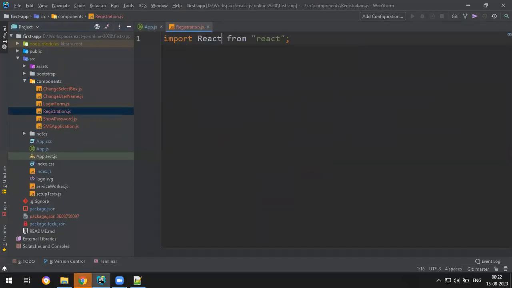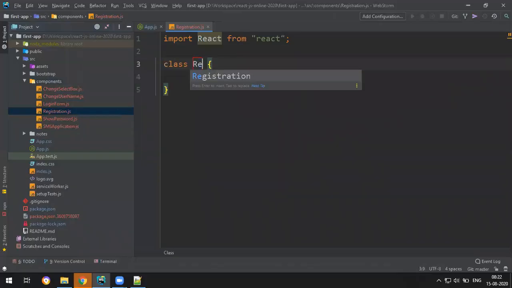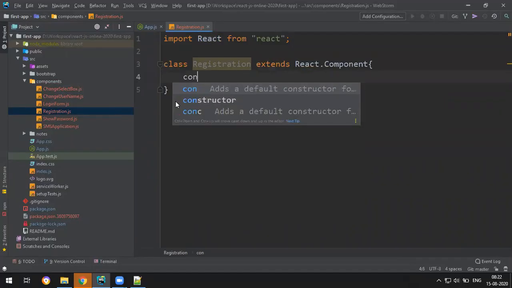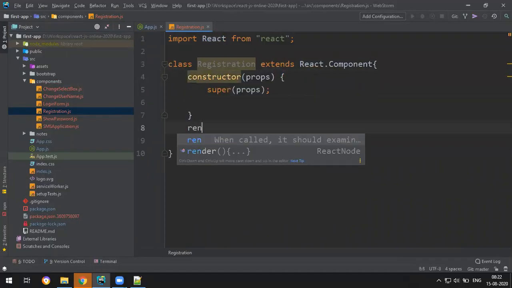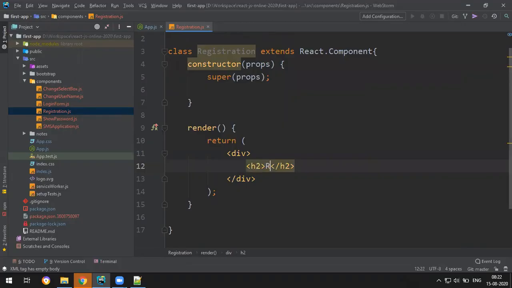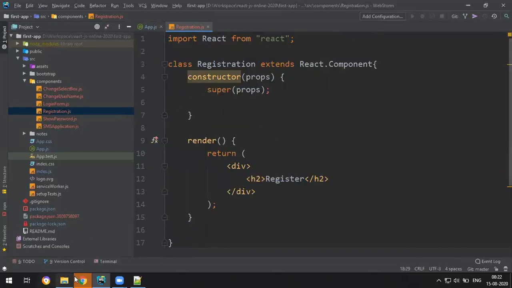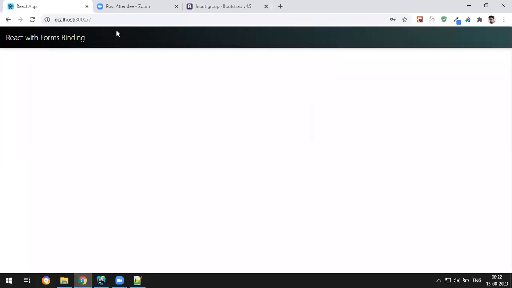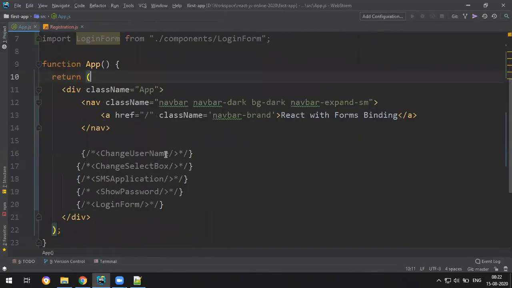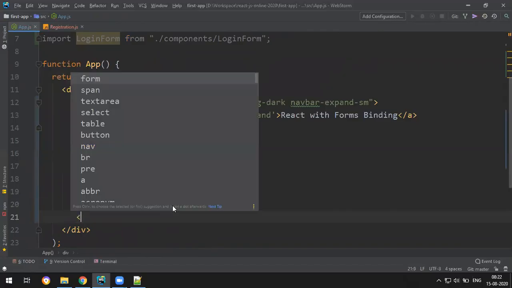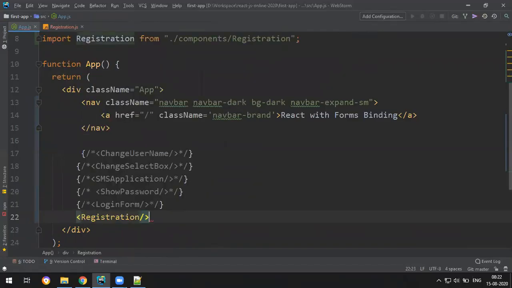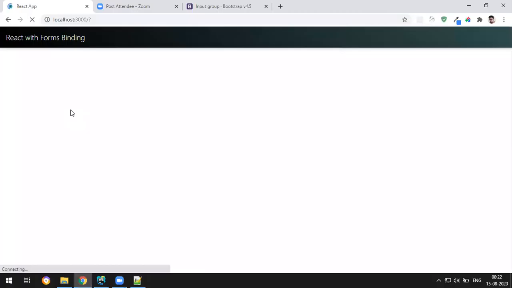Import React from React, class Registration extends React.Component, render, h2 register, export default Registration. Okay, so the structure is ready. I'll add this to app. Yeah, let's add that to app here. Registration. I got the default message, register.